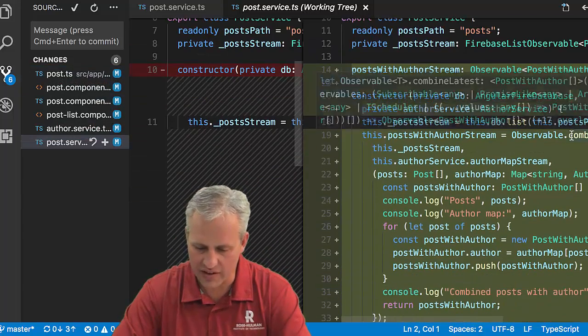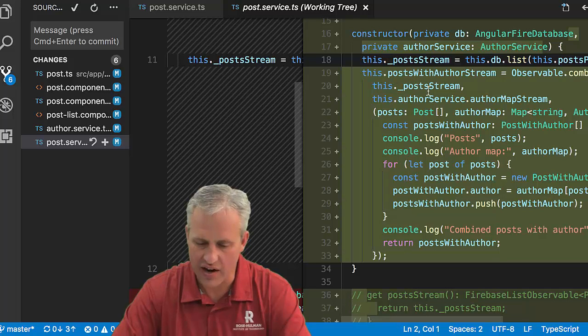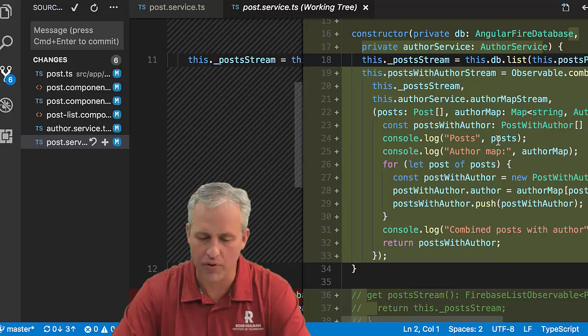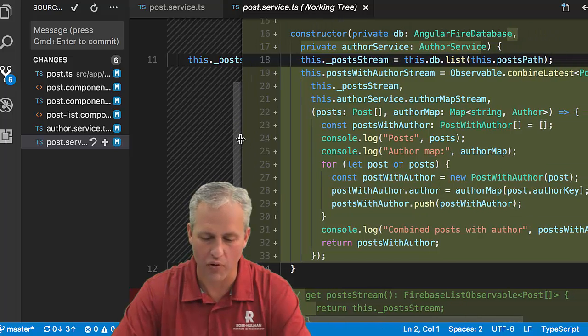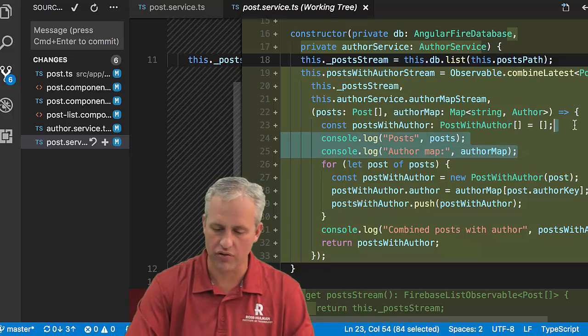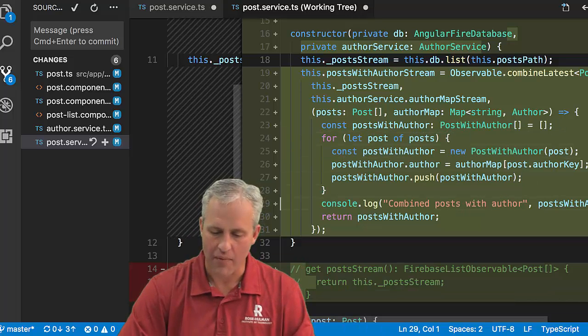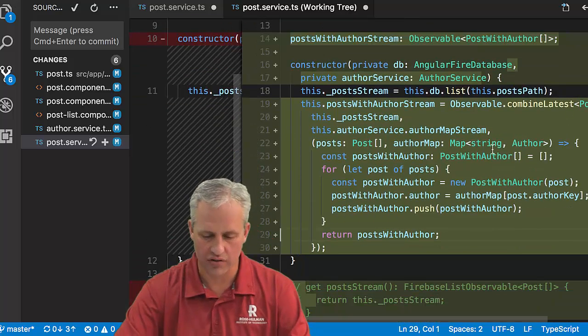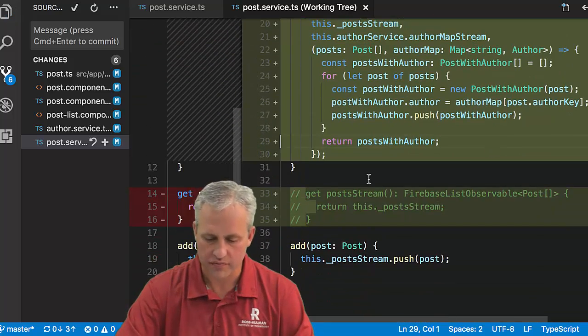So here was the combining of the latest. You said, hey, I want to combine this stream and this stream together, and the thing I'm going to output is going to be a post with author array, and then inside of there, it's up to you to do the stitching together. Mine is working, so I'm confident that I can delete some of those console logs, so I'll save it up with that change.